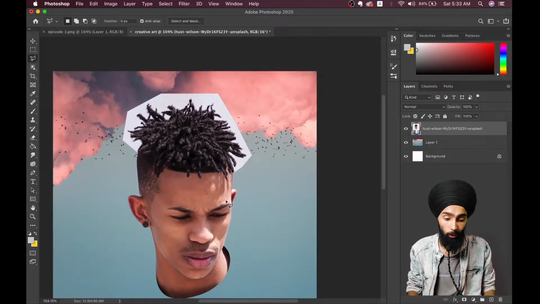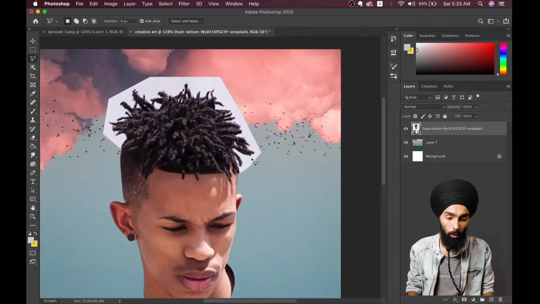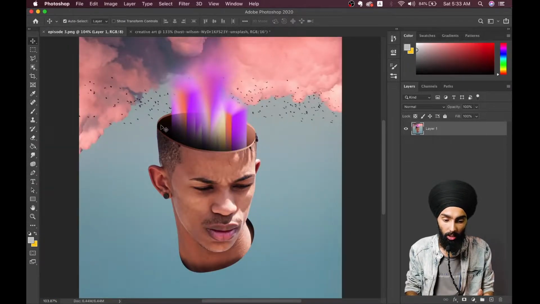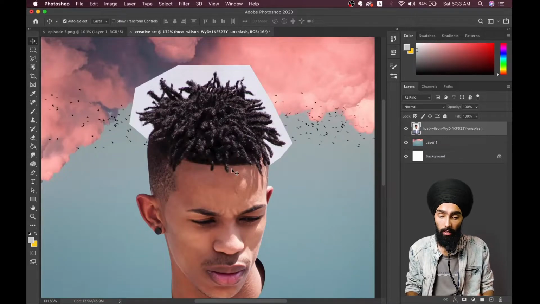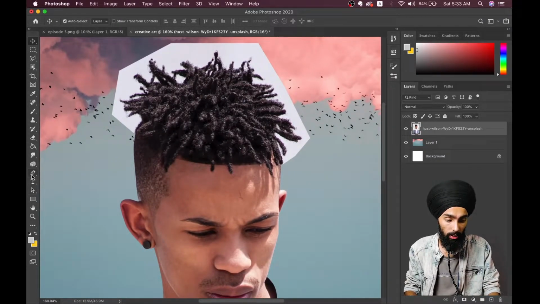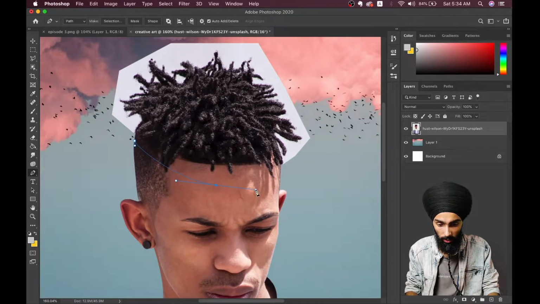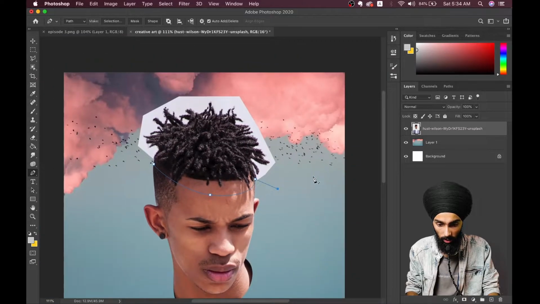So yeah, come back, and we have cropped our image. We have not touched the hairs, so we are going to make a clean cut of this head with the pen tool again, because we need a clean cut. Let's take the pen tool and create another path.